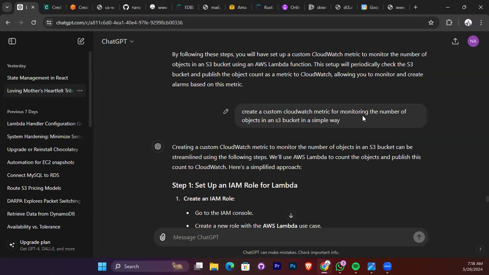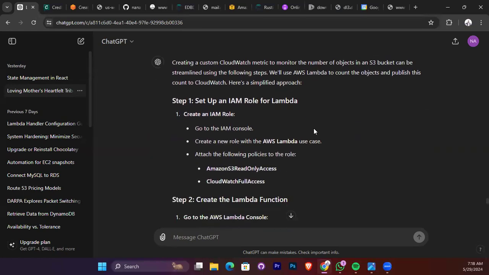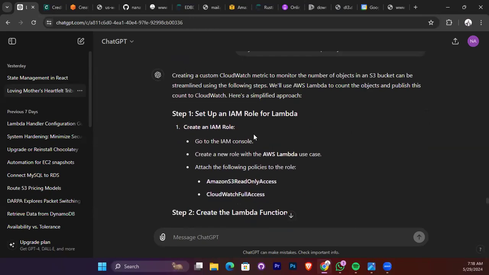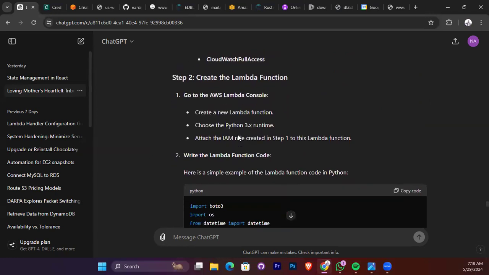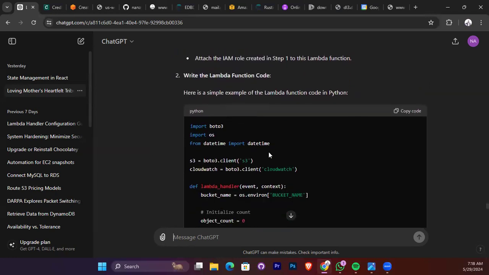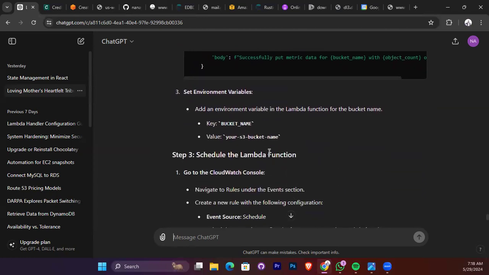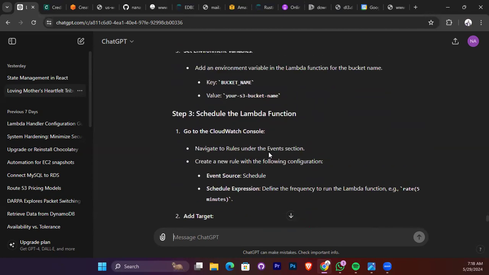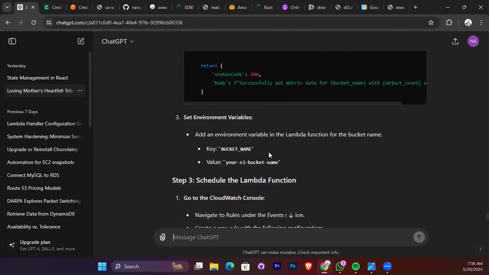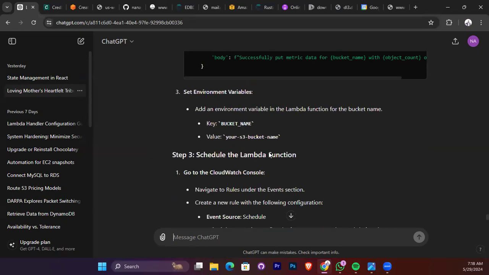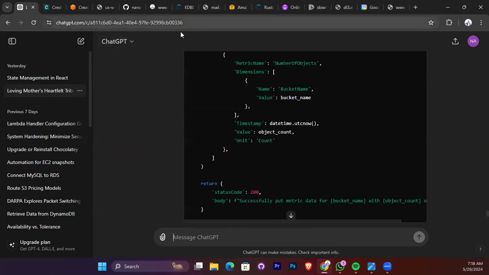Yeah, this is the question: create a custom CloudWatch metric for monitoring the number of objects in an S3 bucket. And look at the process that is given. So it means that it's a different project on it. You have to create Lambda functions and all those things. I'm not sure we use Lambda. Maybe they want Lambda. Okay, let's finish this one and then we can think about that one.